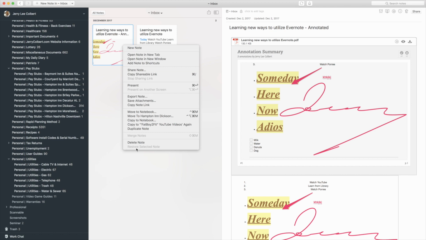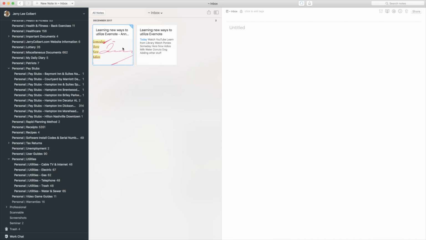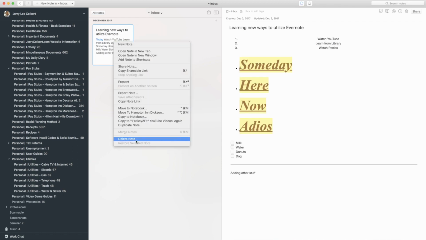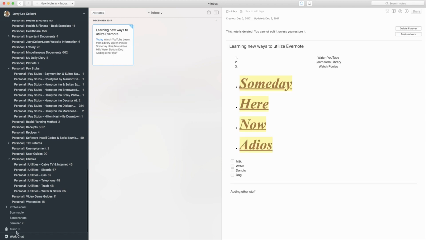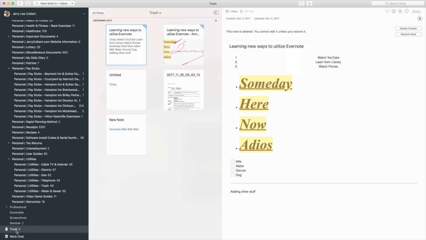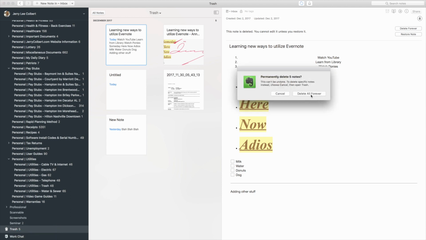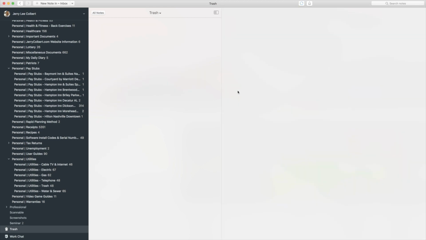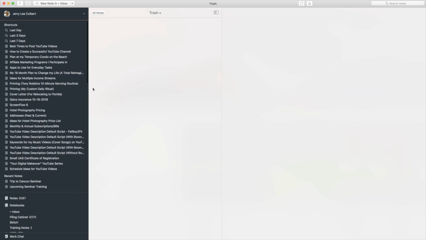And right click on it and hit delete. Now it's down here in the trash. You can click on the trash button here and right click and hit empty trash there at the bottom. It says, are you sure you want to do this? Because you want to delete it forever. And so there you go, and it's gone.